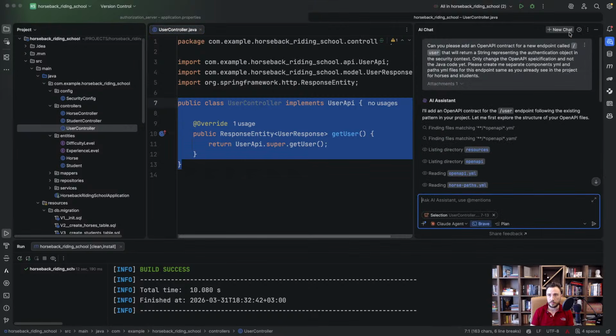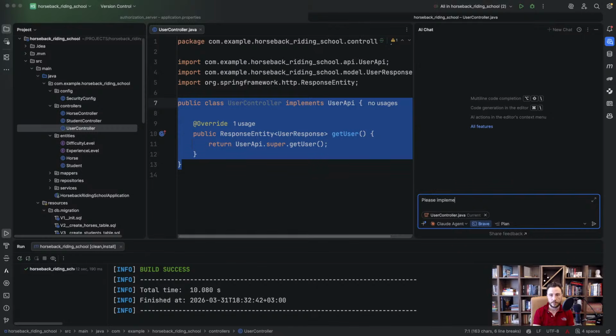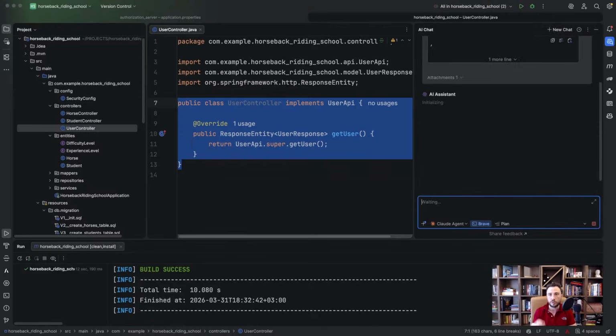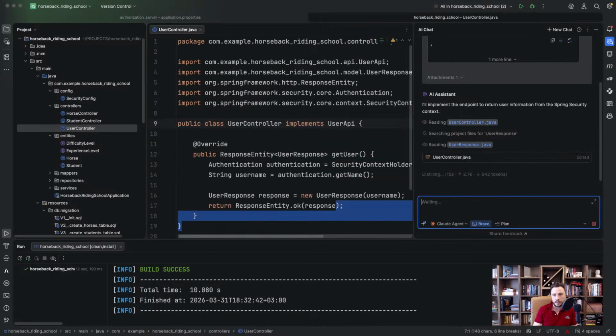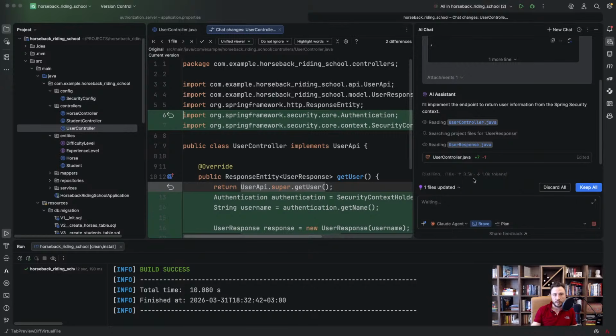And then I'm gonna say, hey agent, please implement this endpoint to return the info from the authentication object in the security context. So this will be something that I will then be able to use to prove my authentication. I'm always doing something like that. So once this is working, then it should be pretty easy to test the authentication. Let's see what it did.